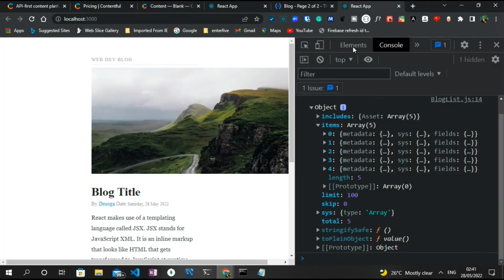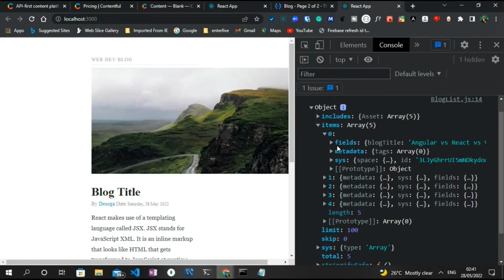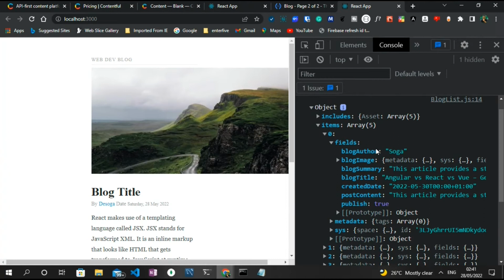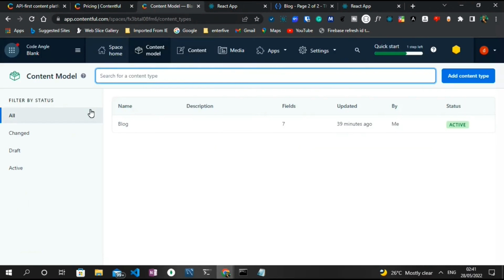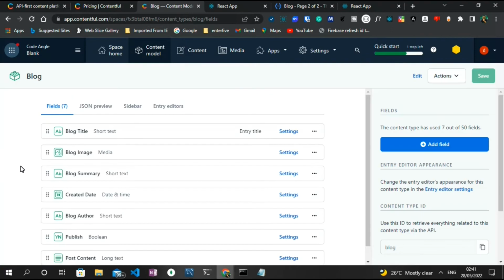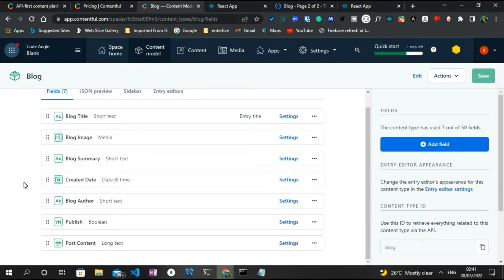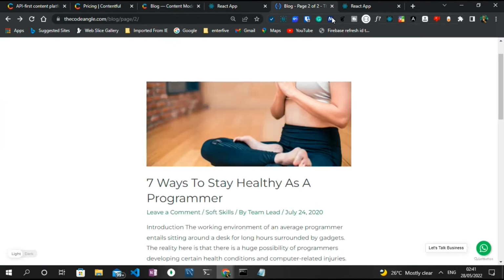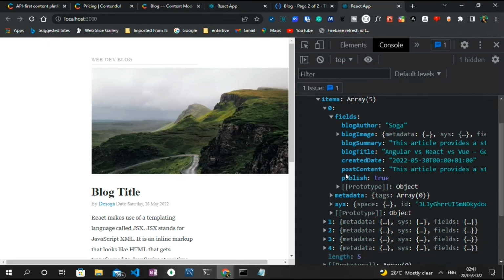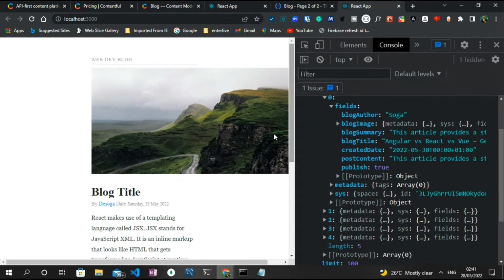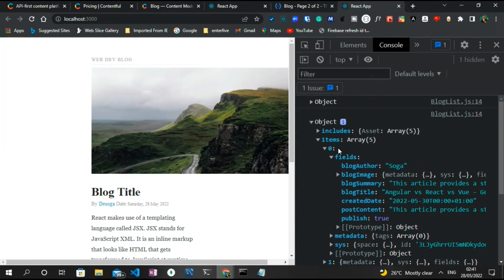So once I head back to my React project and then I click on the first one, you can see in the fields we have a blog title, a blog summary, a post content created, basically all the content model we created in our Contentful dashboard. As you can see here, blog title, image, summary, created at. So we have access to it right here in our front end, which is awesome. So now we can integrate it into our React projects by mapping through this array.